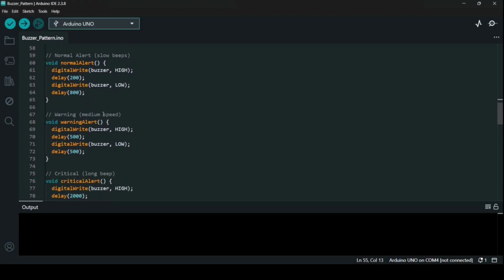And these are the functions: normal, warning, critical, and emergency. So in all the functions, we are sending high signal and then the low signal after having some delay. But the main problem is happening due to these delays.